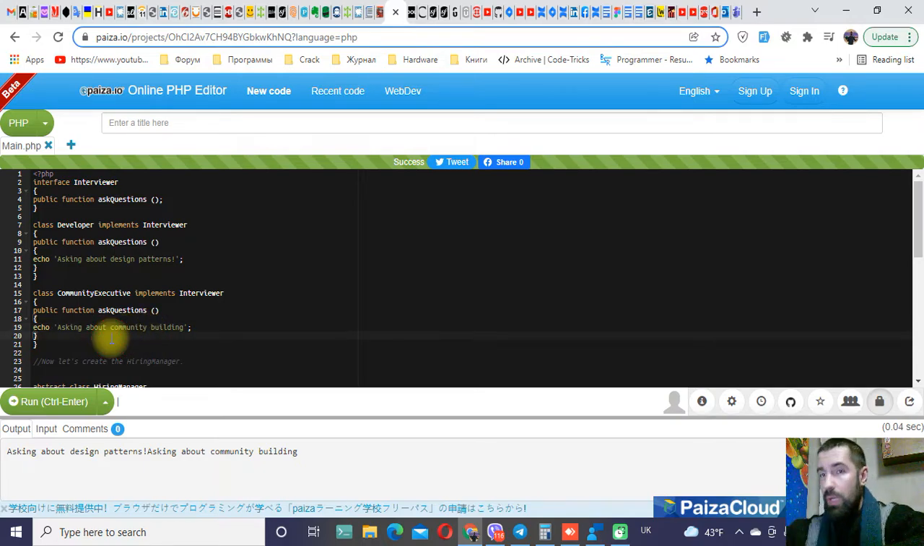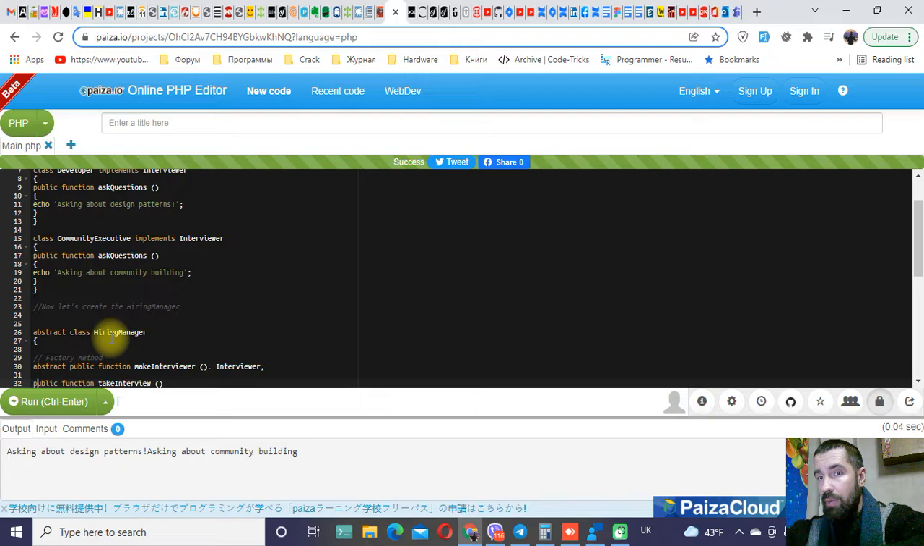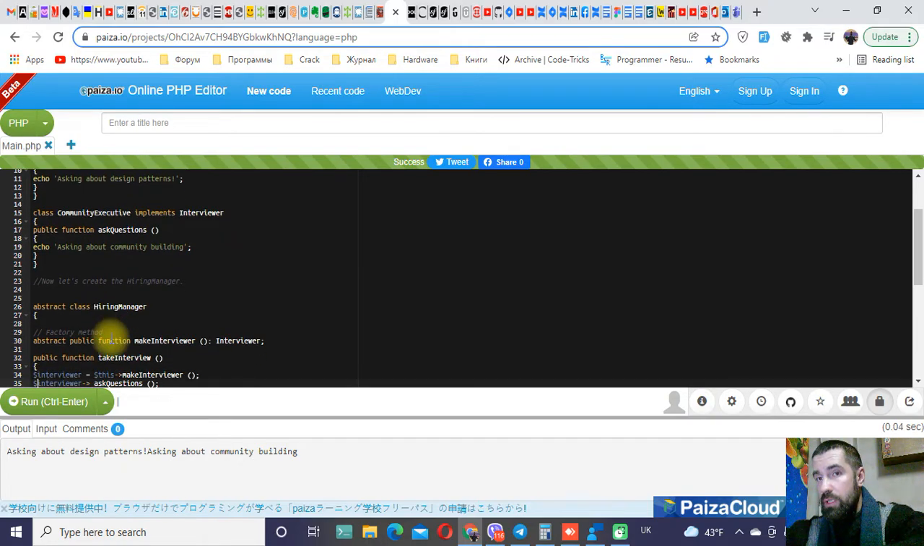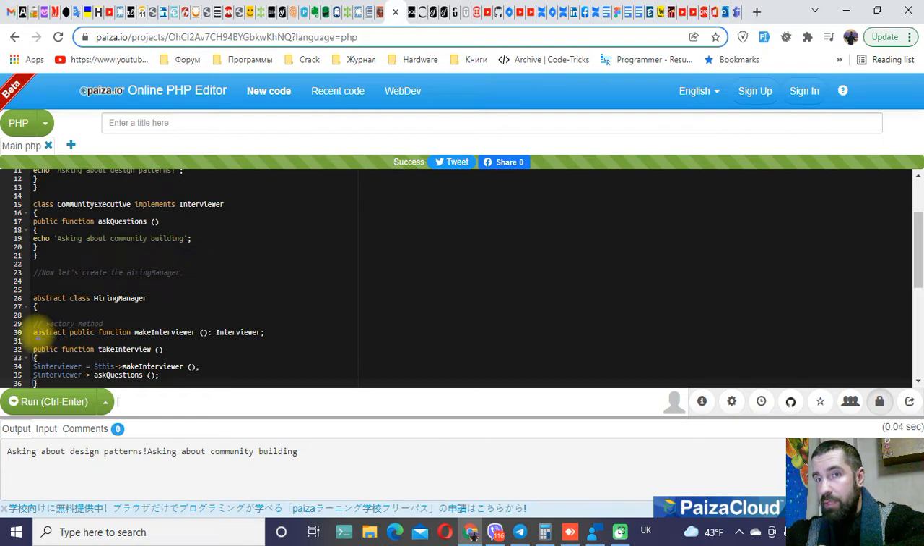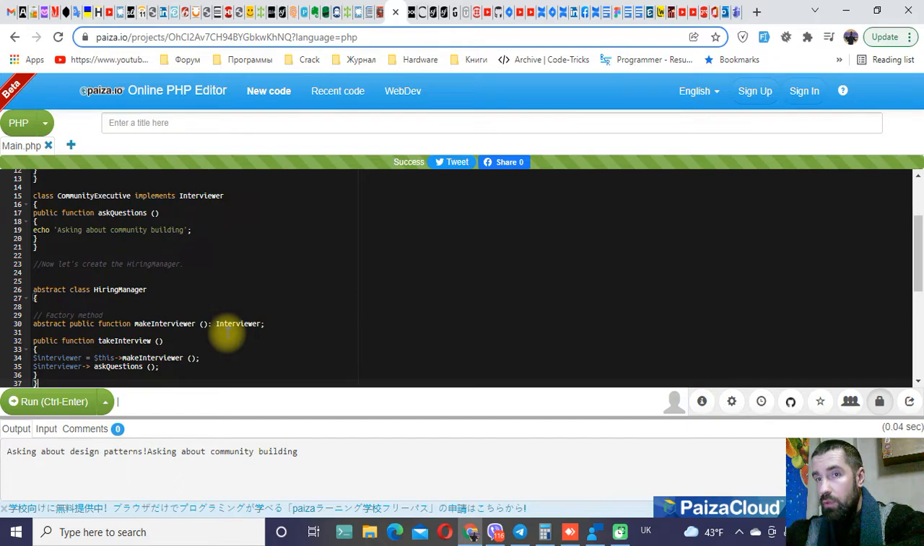When we have these two classes, we have an abstract class HiringManager, which has an abstract public function makeInterviewer, which returns an Interviewer object. Let's take a look at another function, which is public function takeInterview. This function has two calls: makeInterviewer, which provides the interviewer object, and then we are able to use the askQuestions function.